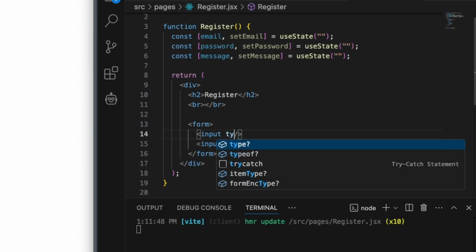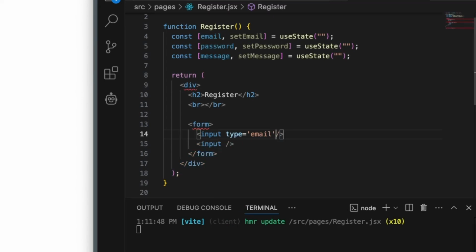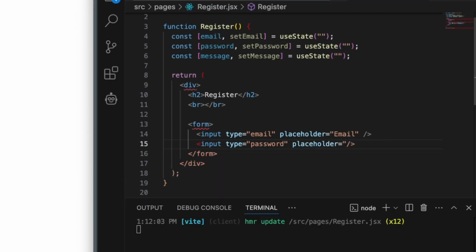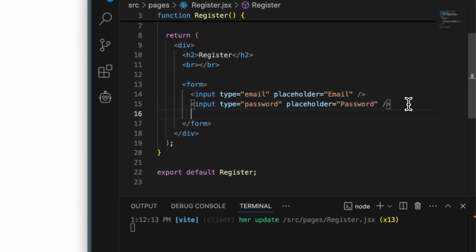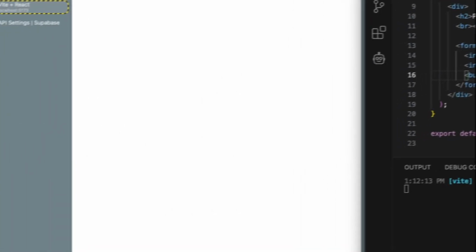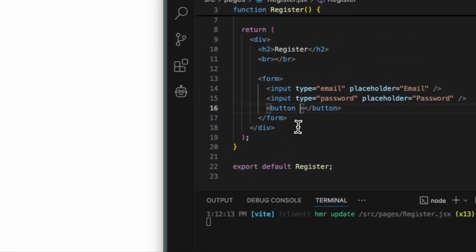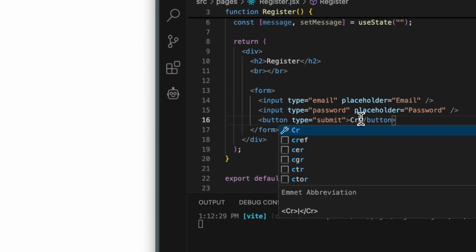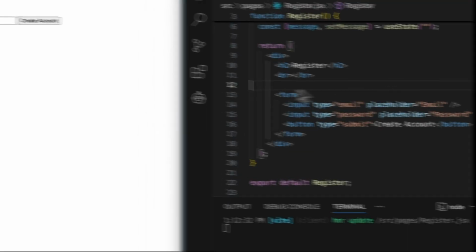So first one, we're going to do input type is equal to email, and we'll set a placeholder as well, and we'll just put email. And then the second one is going to be a password, so it's going to be input type password, and we'll set a placeholder to be password. There we go. And then we're going to add a submit button. So we'll have button, and then this button is going to be of a type for submitting. So we'll do type is equal to submit, and then let's just do create account within the button.